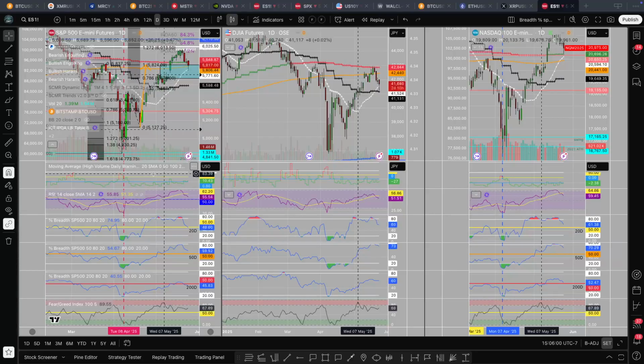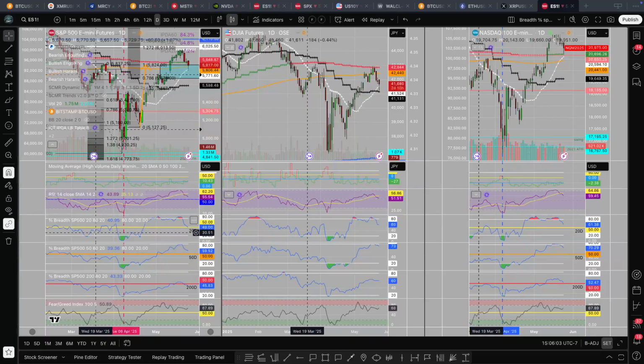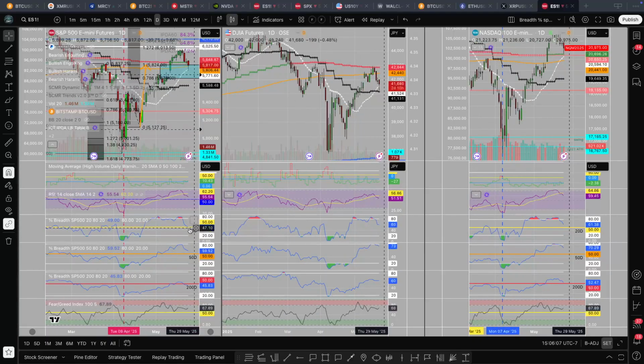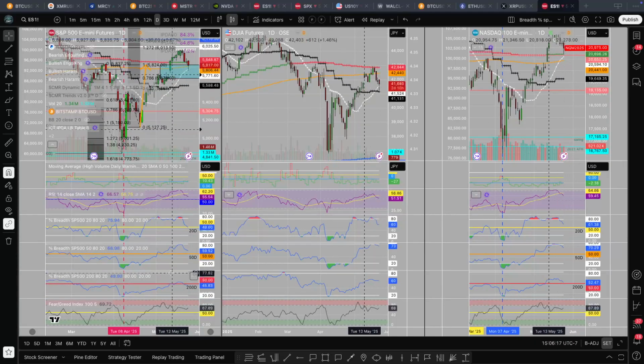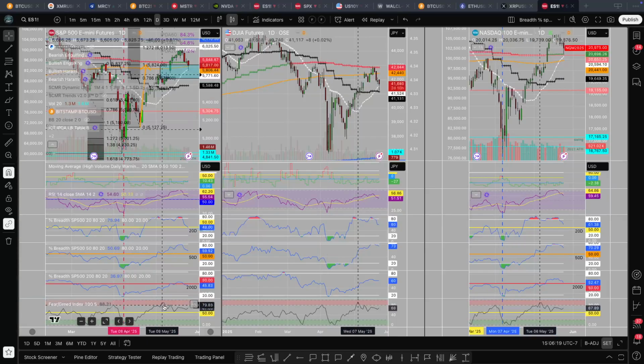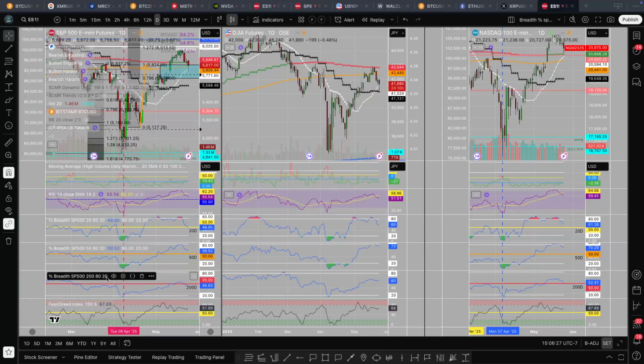Beneath that is the RSI. Beneath that is multiple breadth indicators, percentage of stocks in the S&P 500 above or below the 20-day moving average. Right now, it's right in the mid portion. 50-day moving average breadth, 200-day moving average breadth. Fear and greed index, which is a custom and subjective measurement of overall sentiment. Stuff is all free on TradingView.